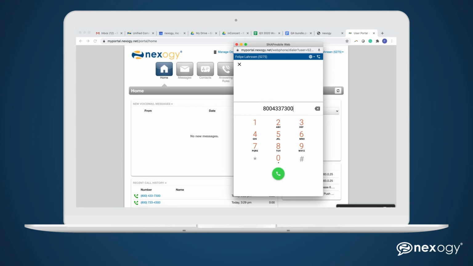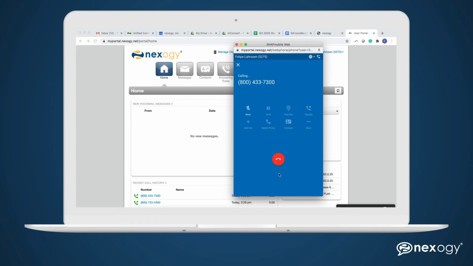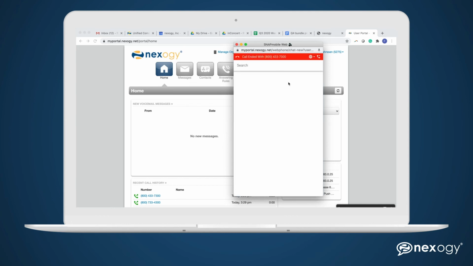When you place a call, a suite of options becomes available. You'll be able to mute, hold, use the dial pad, transfer the call to another extension, use the add call button to create a three-way party, use the switch phone option to transfer the call to any of the phones registered to your extension, you can check your contacts, and last but not least, you can record the call or hide it.